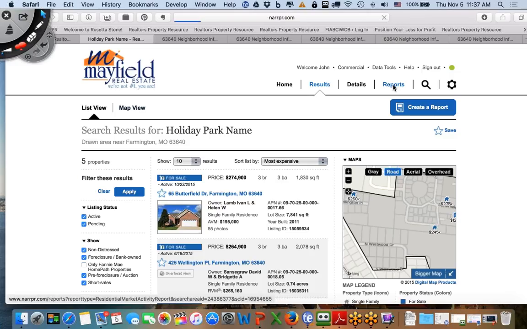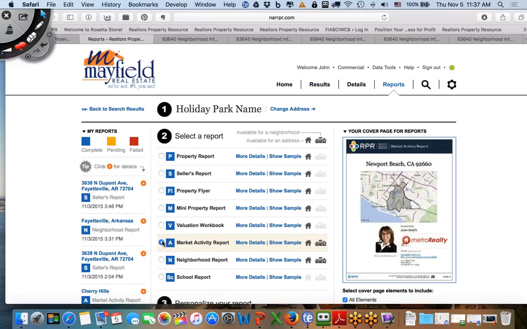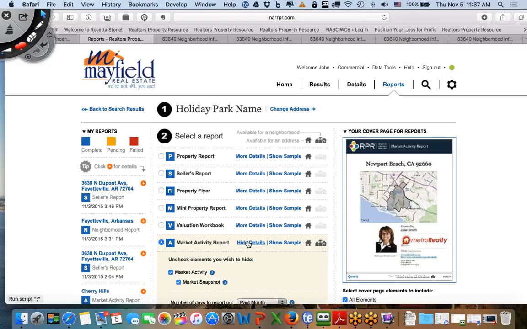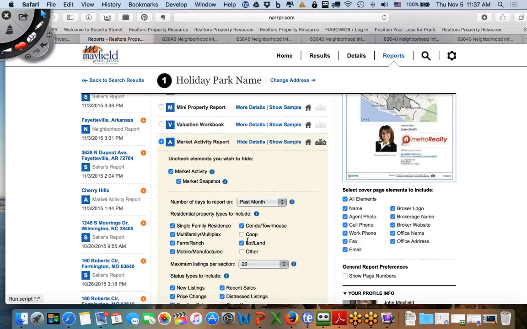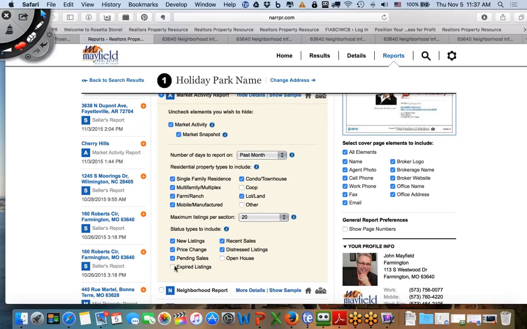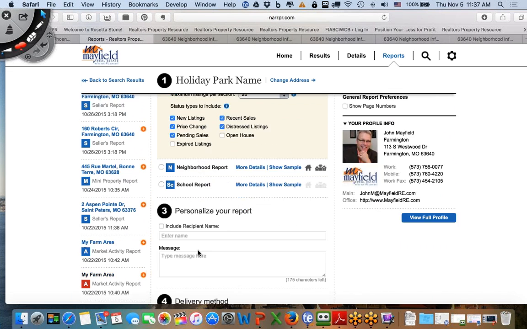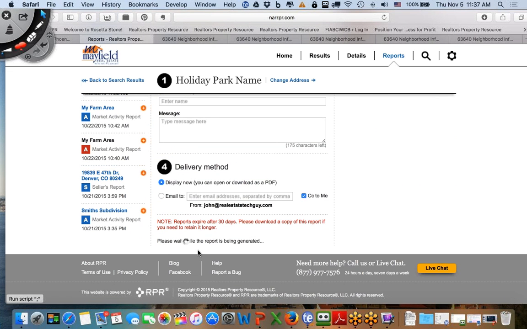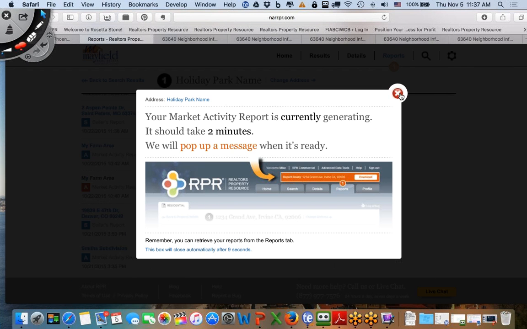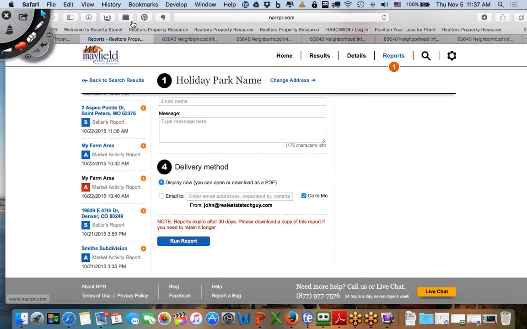You go up here to reports. You go to Market Activity Report right here. You select more details. You say, you know what, I'd like to just go back the past month. I don't want to include expired listings, and I do not want to include open houses. You can include whatever you want. And now you run this report and you create it. You can go on and keep working in RPR.